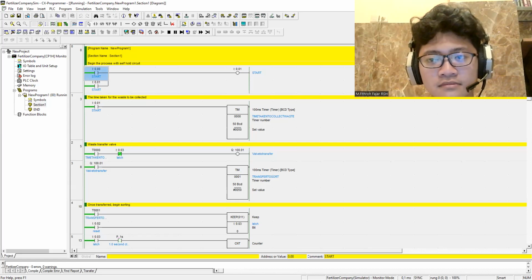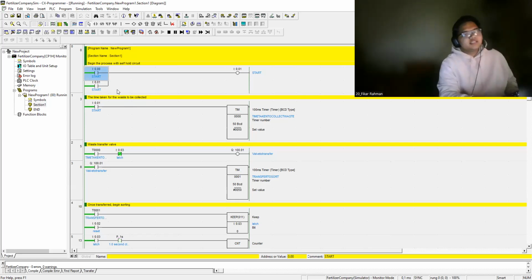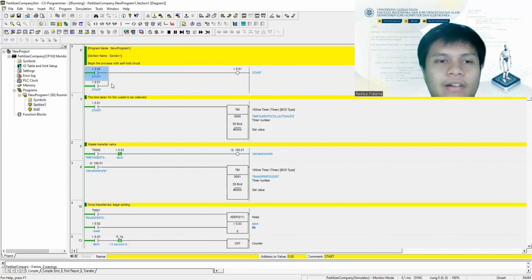This is a proof of concept inside the CX Programmer itself. So Radit, go. Okay, so the very first ladder program is the self-hold circuit. What it does is allow the circuit to hold in a latch position to turn on the circuit as long as the function is running. What happens first is that we begin by turning on the 0.00 ladder, and then this will start the program.